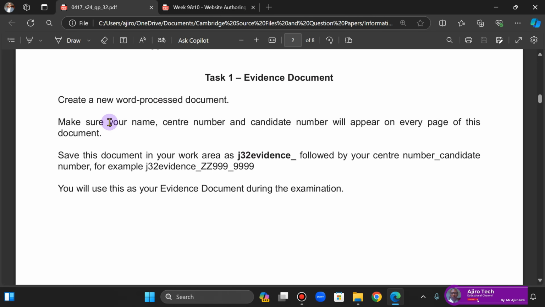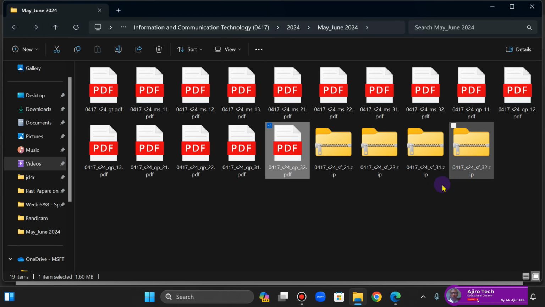So let's do that. Once we do that, you are to save this document in your work area as J32 evidence, underscore, followed by your center number, underscore, candidate number. So I'm just going to copy this. I'll copy it, and you can see that this has not been extracted. So I need to extract it. This is compressed. Whenever you see a zip, it means it's compressed, so there's a need for you to extract it.